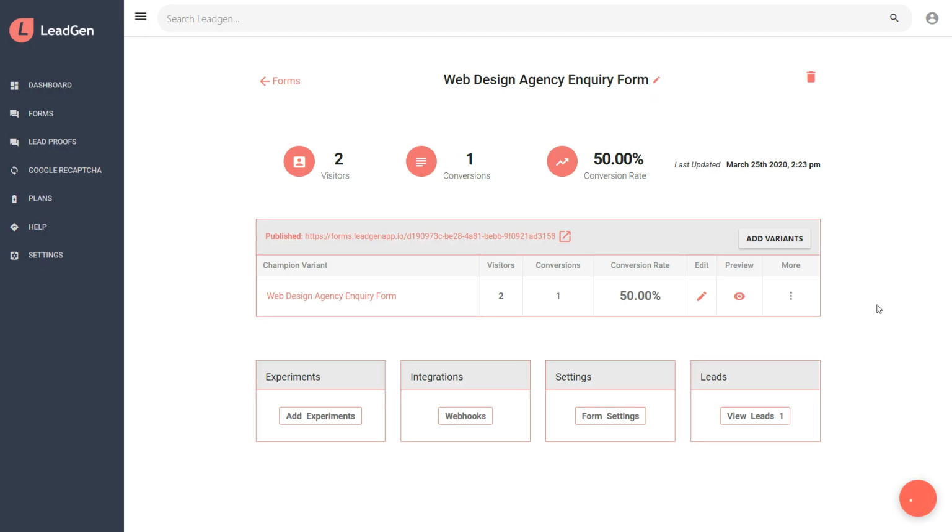In order to set up this integration, we have to open up Zapier.com, which is a marketing automation platform. And from there, you can link LeadGen to any kind of other web app that's out there. So let's open up Zapier and let's start this process.